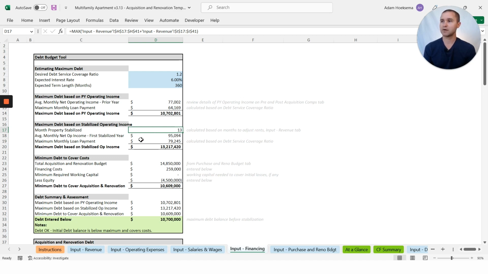And our monthly net operating income has increased from $77,000 to $95,000. So that means we can afford a larger loan payment. We can afford more debt service. So we can actually afford a $13.2 million loan.